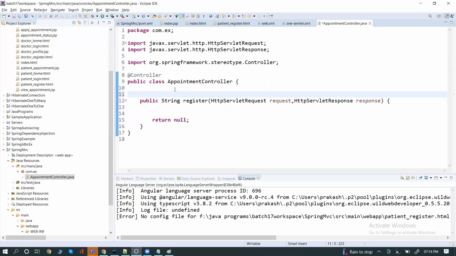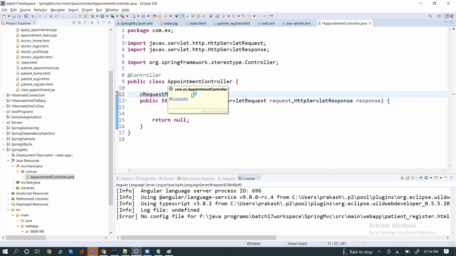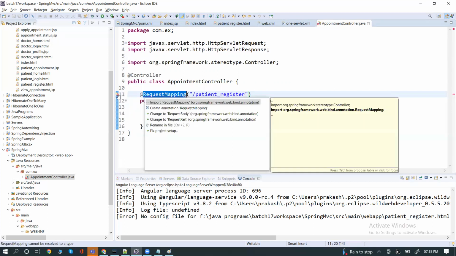And how that request will come to this page, we need to write an annotation, RequestMapping. What is that URL? You can say here patient_register, what I have kept, patient_register URL, go to that patient_register itself. Import this particular part.